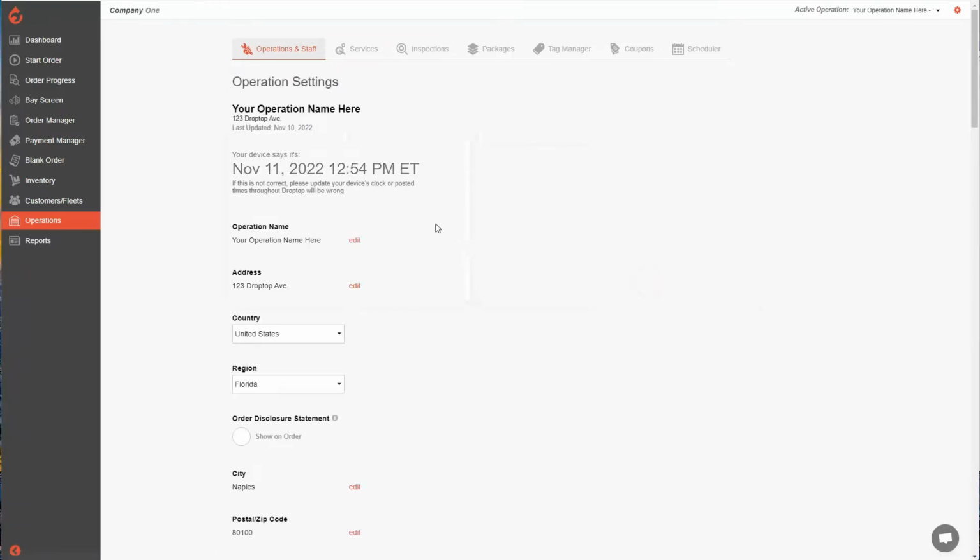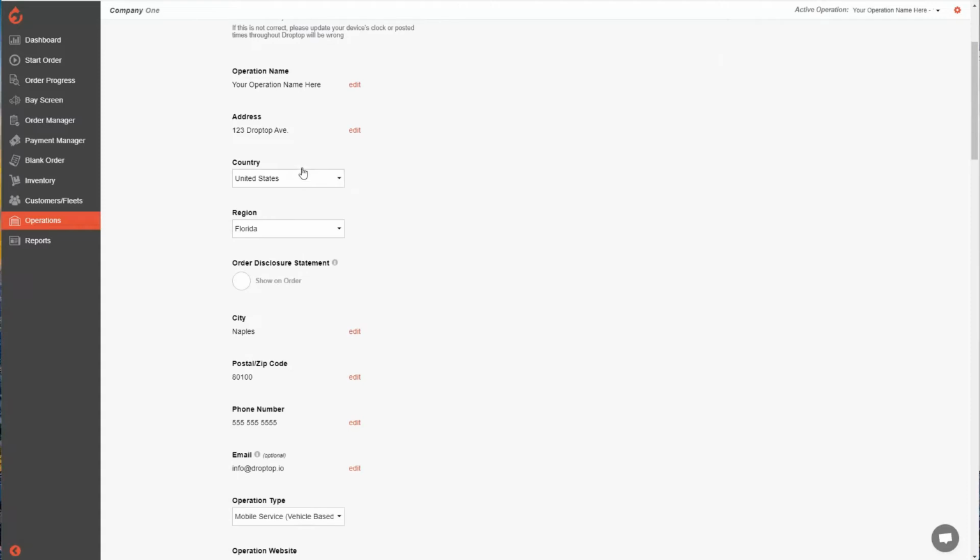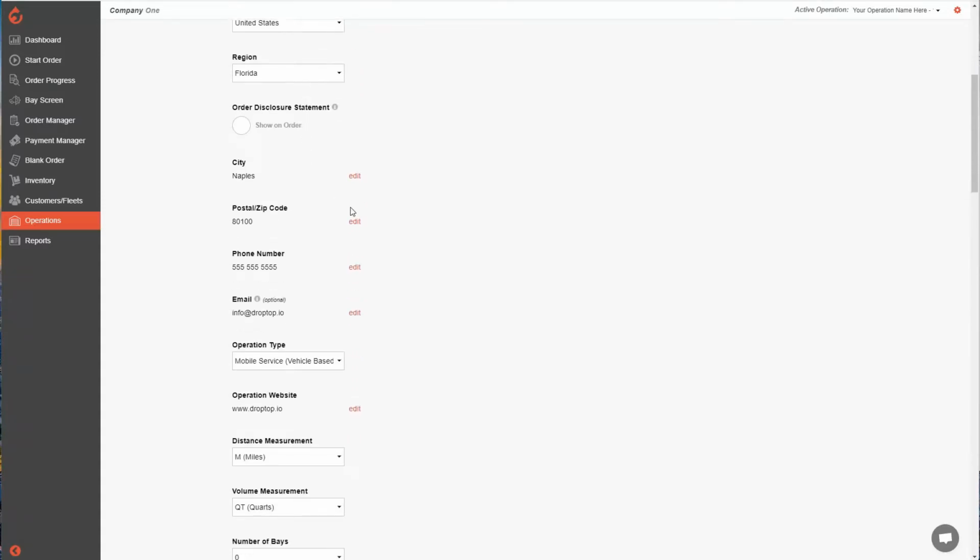Inside of Operation Settings, there's a whole bunch of information about your operation. So the first thing to do is go through this list and make sure everything's accurate and make any updates that you need to. So we can enter things like your operation name, your address, country, region, city, and so on. Phone number, email. If you want to make a change to any of these things, you simply click Edit, you modify, and then make sure to hit Save afterwards.